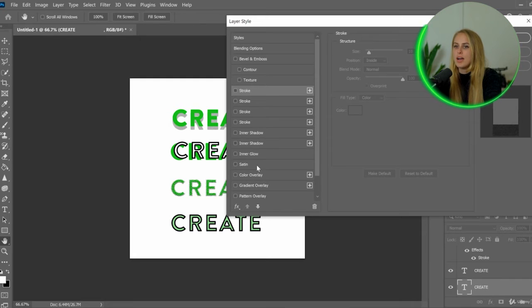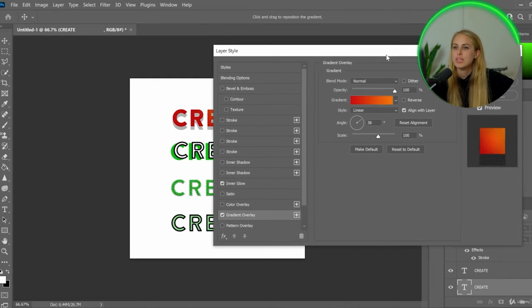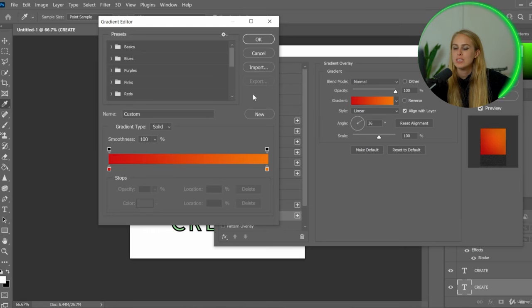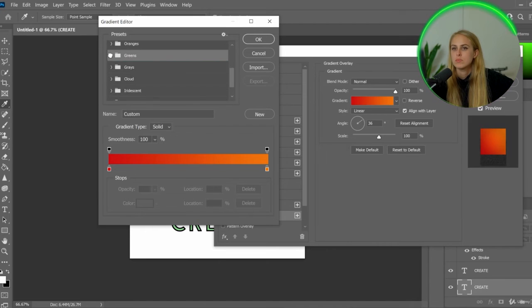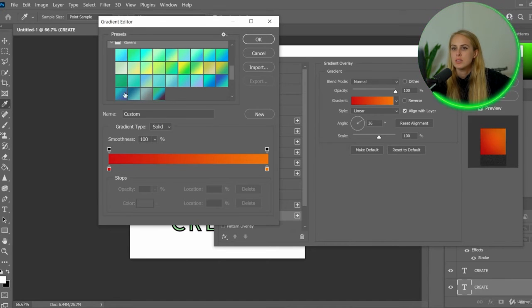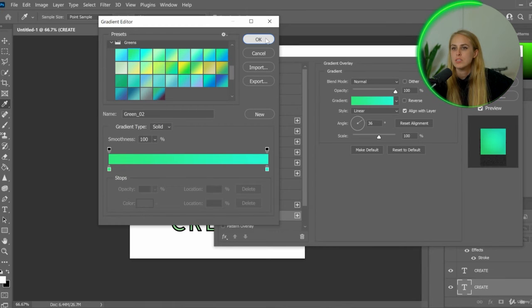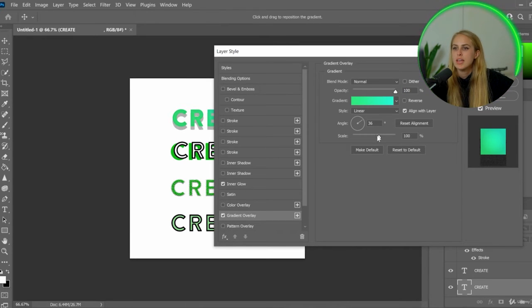Let's add on gradient overlay. I can choose my gradients right here, and I can find a color that I'm wanting. Let's say this one or this one. I'll do okay. And then I can choose the scale of the gradient. I can choose the position of the gradient.